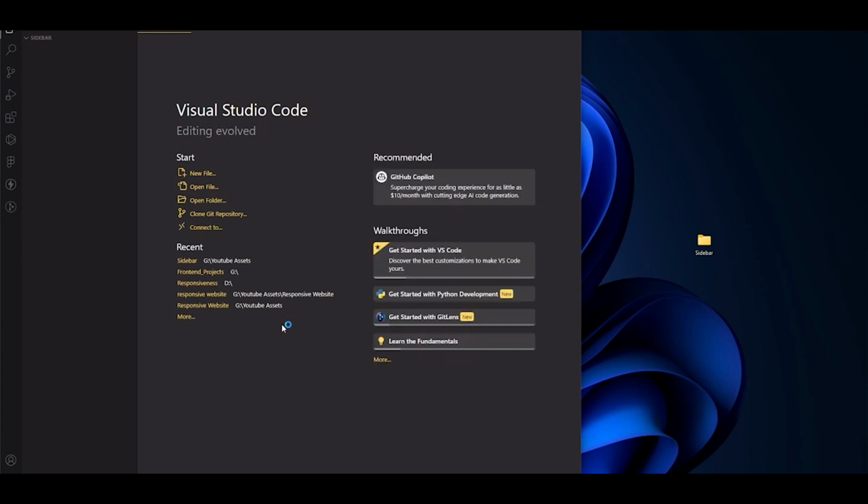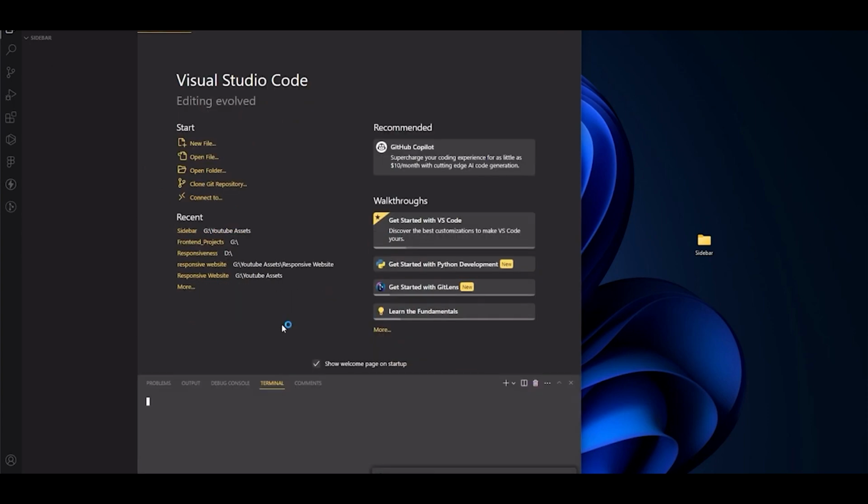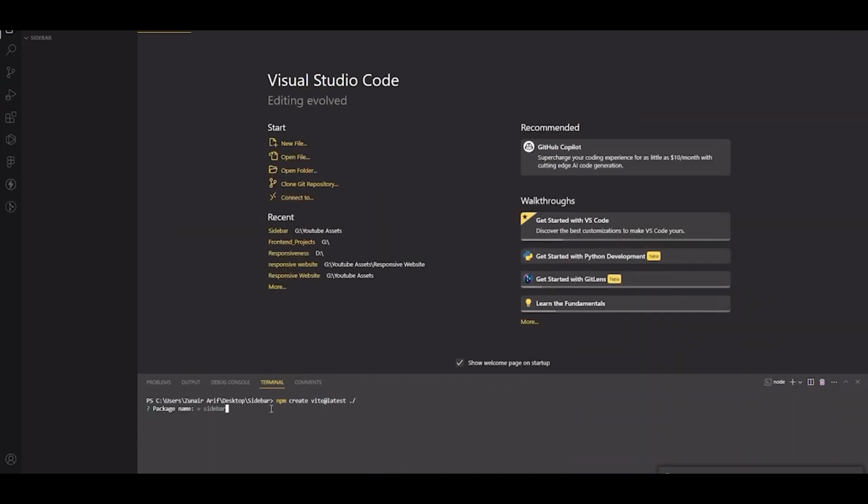I'm using Vite to create my React app, so open the terminal and write npm create vite@latest space dot slash. It will create your app in the root directory. Hit enter. Package name as default, framework as React, and variant as JavaScript. Now our app is created successfully.